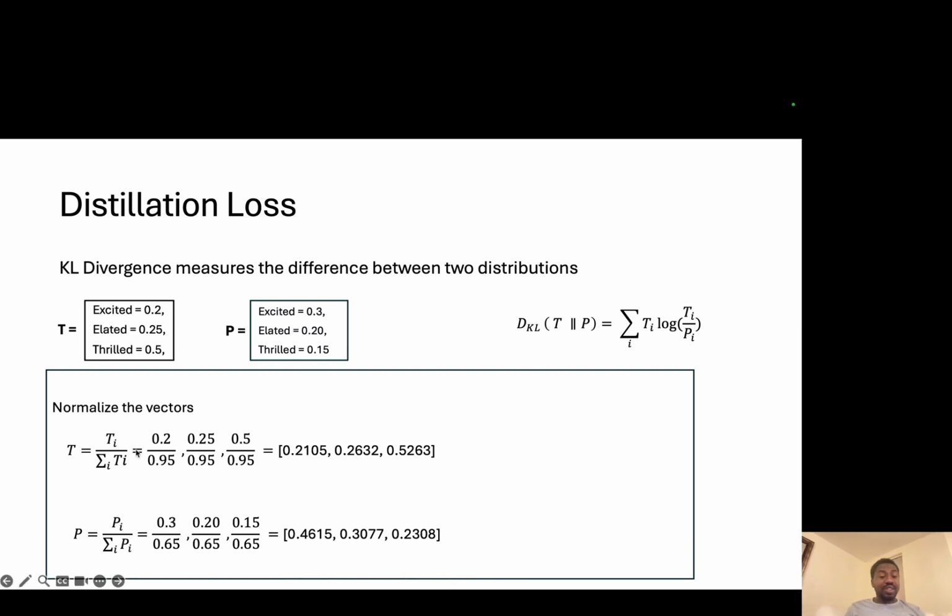It's very simple. First of all, we normalize the vectors. We want the vectors to all sum to 1. The way we do that is, in this case for T, we have 0.2, 0.25, 0.5, and we add them together. When we add them, we have 0.95. So that's 0.2 divided by 0.95, and then 0.25 divided by 0.95, and the rest. That gives us 0.2105, 0.2632, 0.5263 as the normalized vectors. We do the same for P. We normalize it to sum to 1. Basically take the sum and divide each one by the sum, and then we have got this.